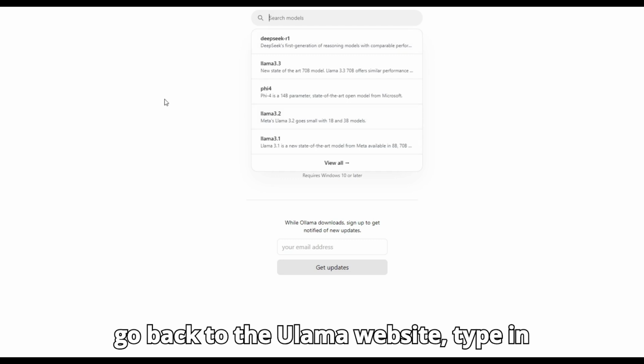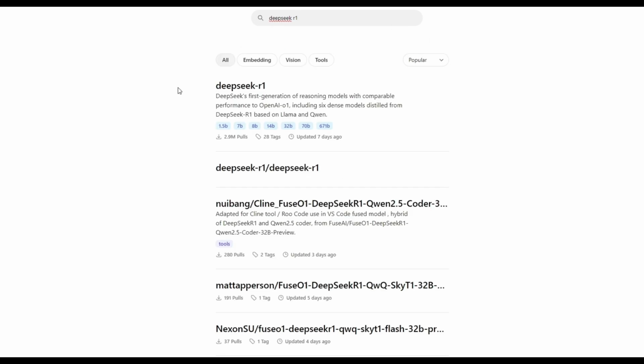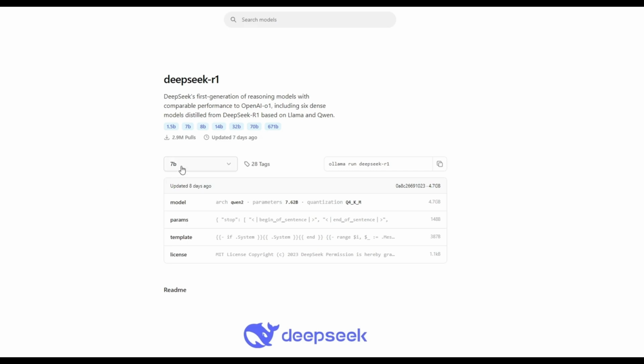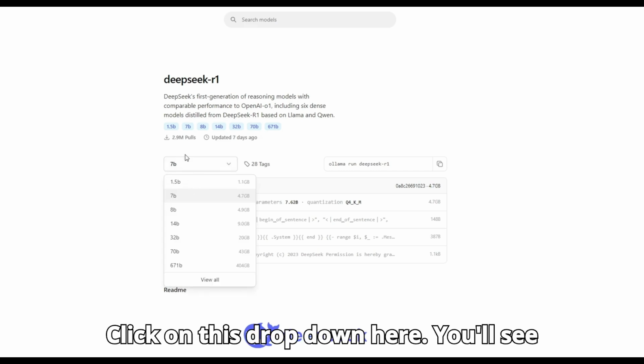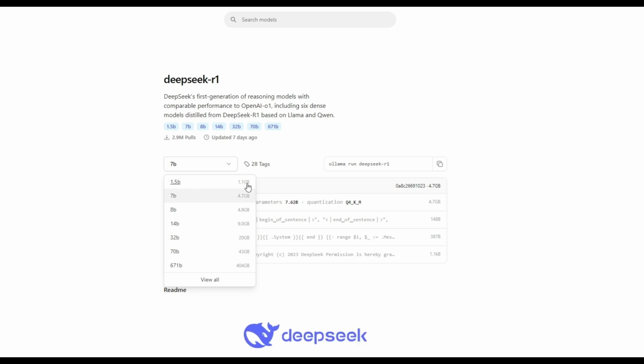go back to the Ollama website, type in DeepSeek R1. It should be the first entry here. Click on it. Click on this drop down here. You'll see multiple different versions with varying file sizes.